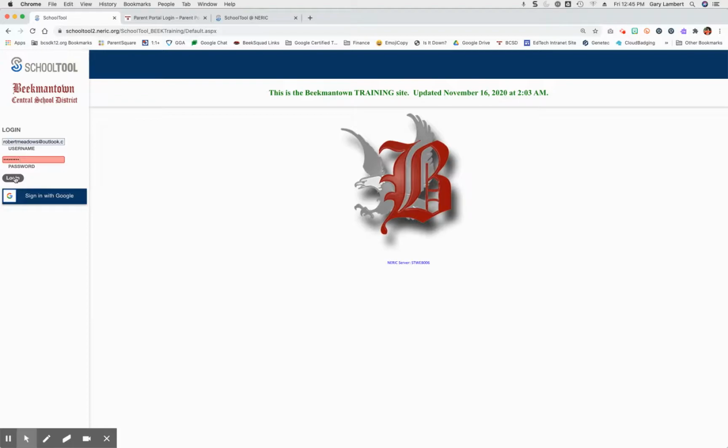If for whatever reason you didn't get that email, you can feel free to contact the registrar's office at 518-324-2597 or registrar@bcsdk12.org, and they'll be able to resend that password to you. Then you'd click the login button.